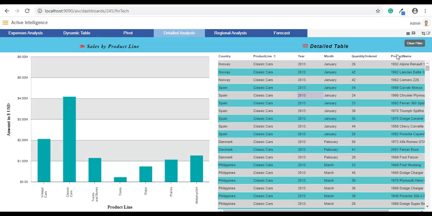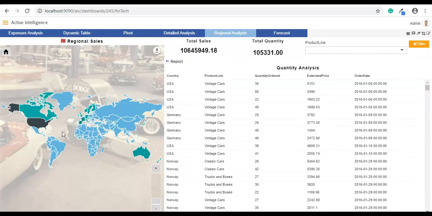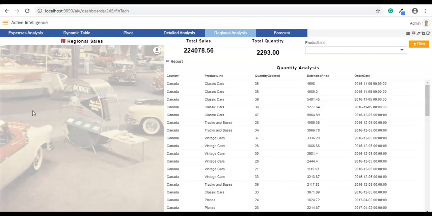Clear out the filters. In case you have multi-location operations, you can add a map to it and represent the geographical data. Over here, I can see that whenever I hover on Canada, it will give me the total sales figure for Canada. Let's click on this and you can see that this also gets updated.